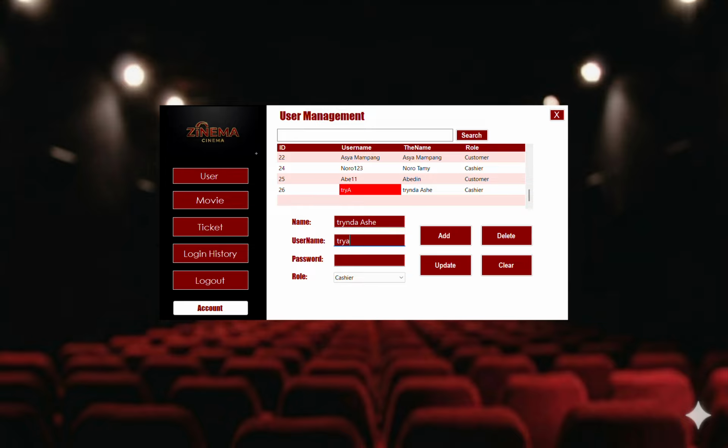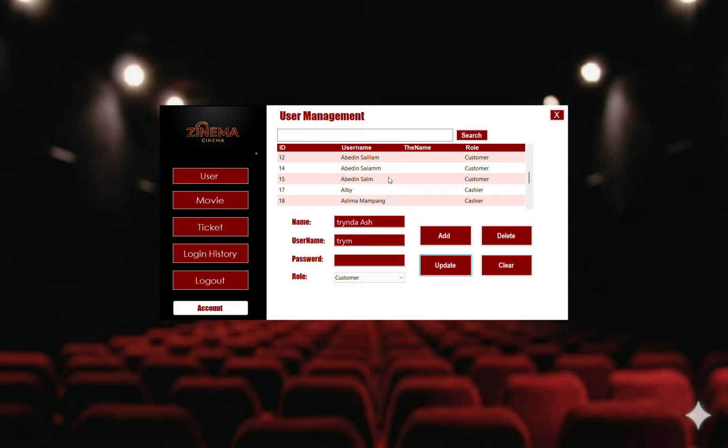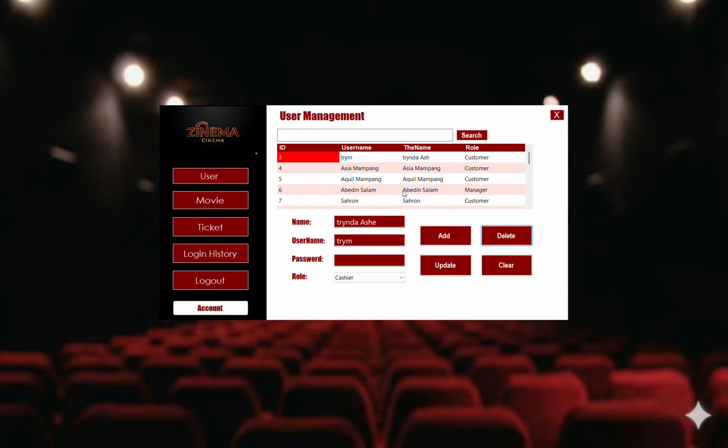For example, we change it and it will update. We can also update her position, like to customer. Yeah, just like that. We also have the clear button here, and also the delete button. For example, here we will delete this account. So now it is gone, the account is deleted.